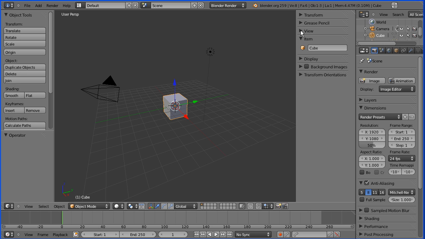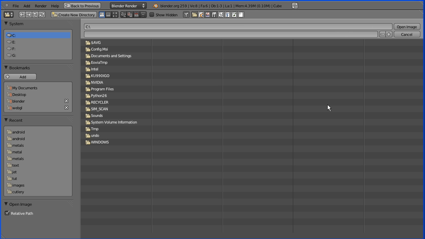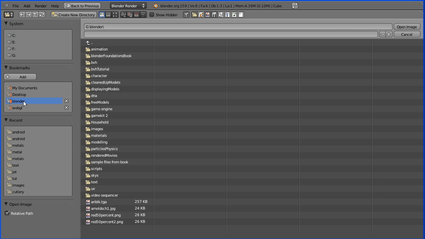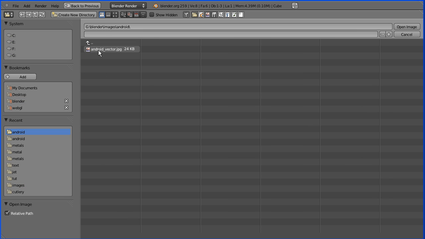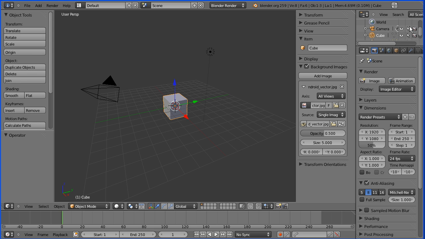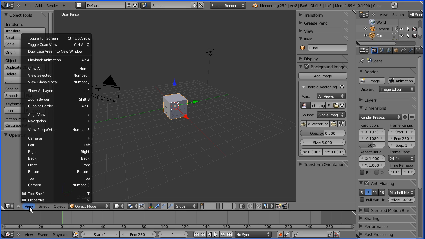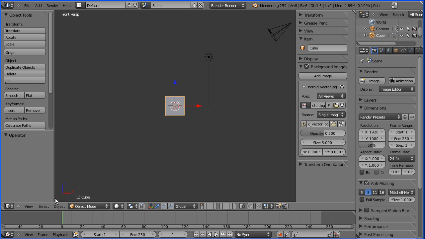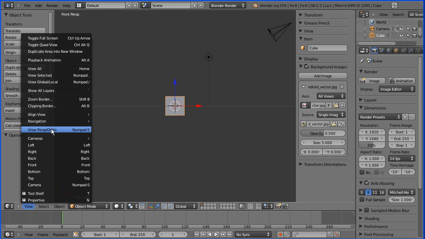I'm going to tick background image and open up this, add image, click this arrow to open up, open, go to my folder with my Android image, open that. To see the background image you have to go into one of the orthogonal views. I'm going to go into front, that's still perspective, so I'll toggle the perspective and there's my background image.